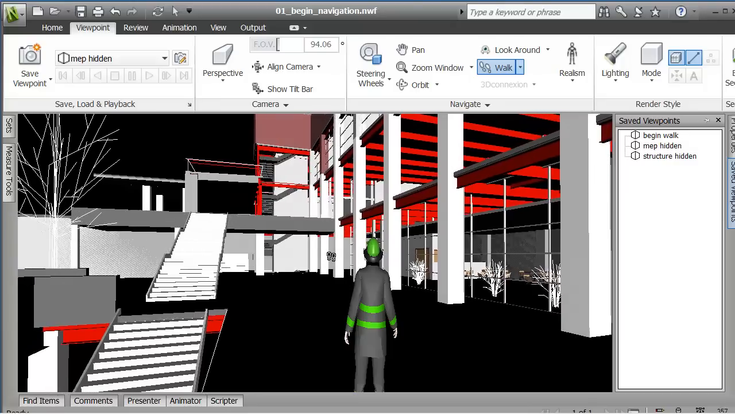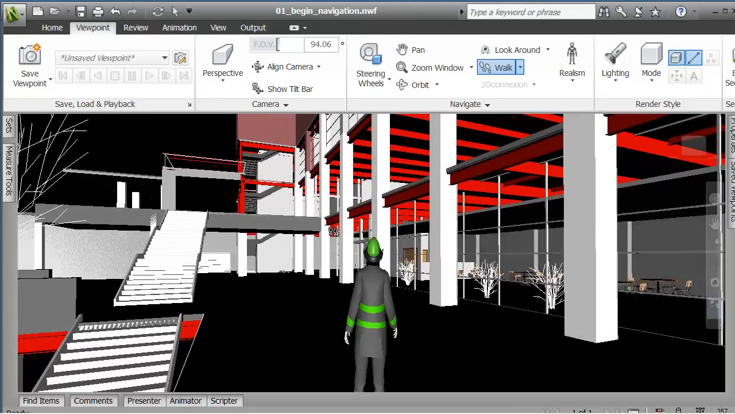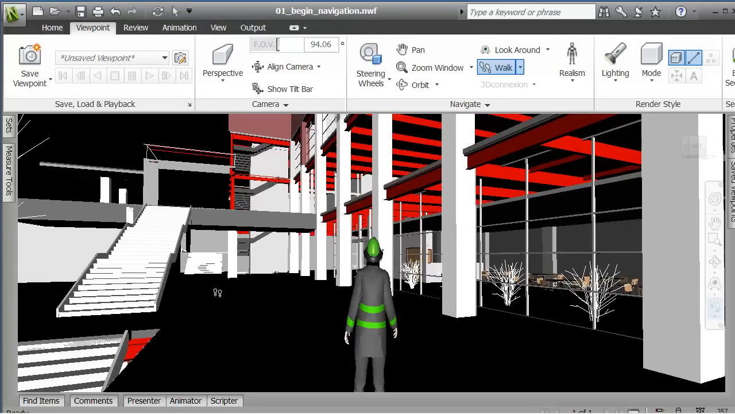So that's kind of basically what I want to show, is just how you can navigate. I'm going to continue now to create a model from scratch, and then we can do more of this in a model that we've made really from the beginning.